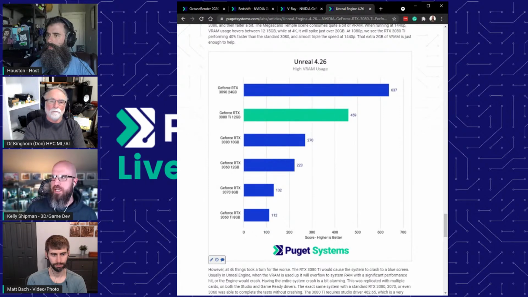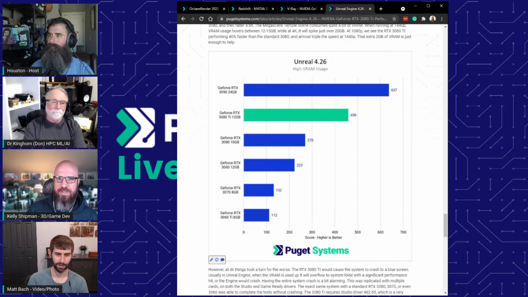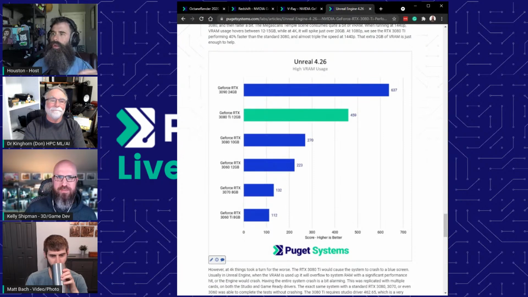As you can see in Unreal, VRAM makes a huge impact. If you're going high VRAM, you really need to get the 3090. You can actually see the 3060 has a pretty big jump up over the 3070 because of its 12 gig VRAM. It's just enough that it does pretty well, even though the performance of that card is quite a bit below the 3060 Ti. That VRAM was just enough to help it out.